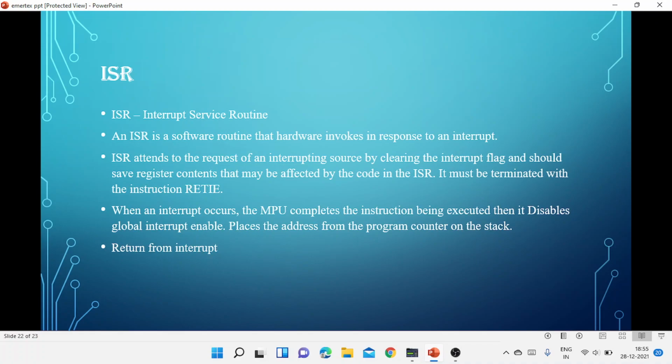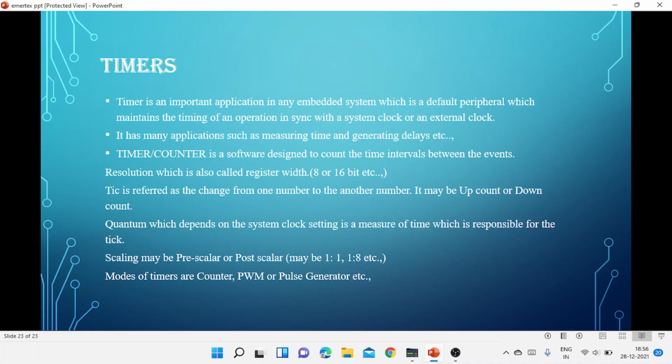An ISR is a software routine that hardware invokes in response to an interrupt. ISR attends to the request of an interrupting source by clearing the interrupt flag and should save register contents that may be affected by the code in the ISR. It must be terminated with the instruction RETI. When an interrupt occurs, the MPU completes the instruction being executed, then disables global interrupt enable, places the address from the program counter on the stack, and returns from interrupt.